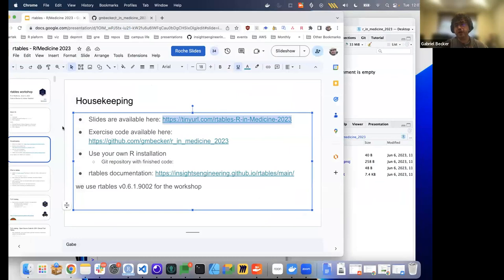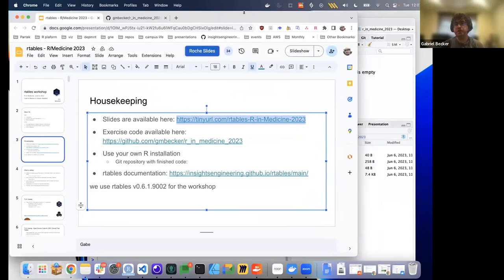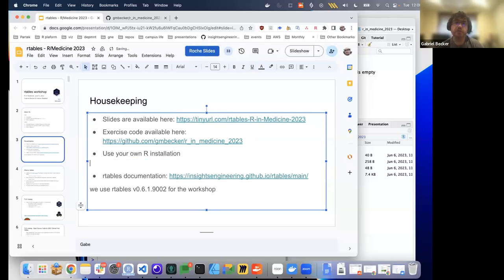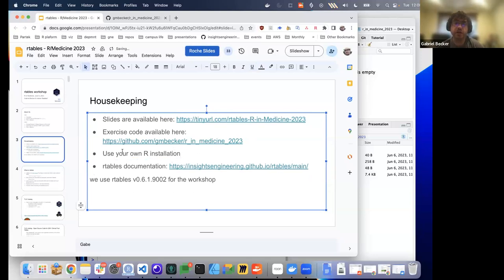And even if you have rtables installed, do be sure to uncomment and run that remotes install rtables, because some of the features that we will be talking about are very new. They will be available on the main branch in the GitHub repo, and they'll be available in the next CRAN, but they are not released in the current release on CRAN.